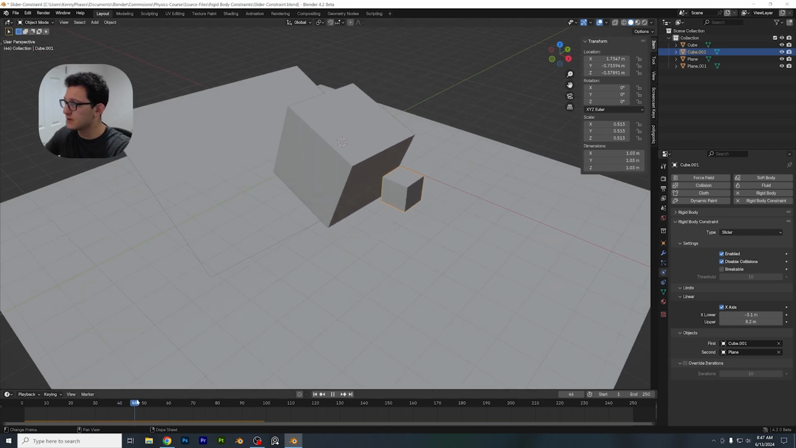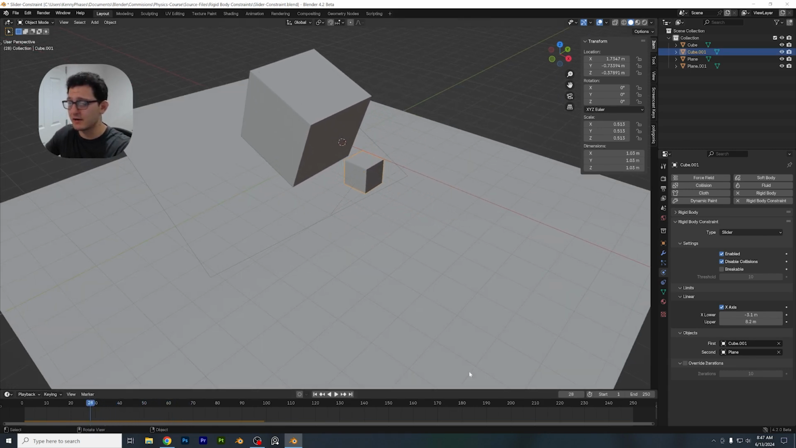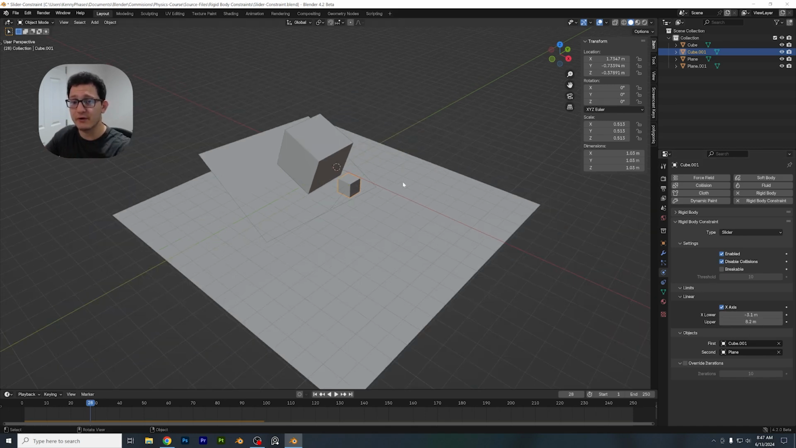I'll go ahead and back this up again. And you can see it's somewhat limited right here. And you can see that is how we do this over here. We have our x lower and upper. So let's go ahead and recreate this from scratch.